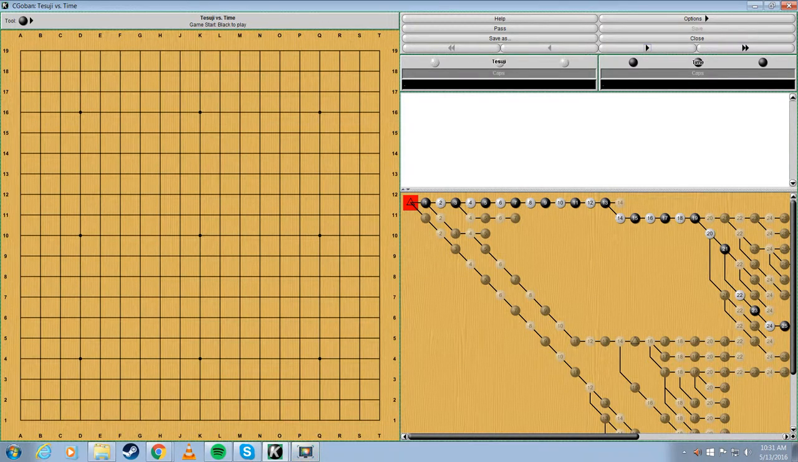I'm here to teach another tesuji. This one is called the Knight's Connection Underneath, at least that's what I call it. I'm going to show you three variations where this could be useful.